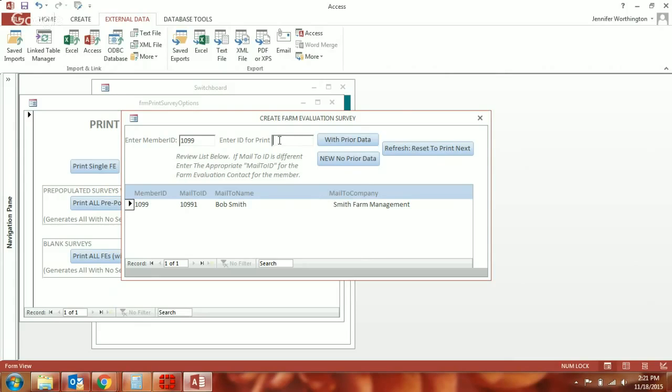In the field Enter ID for Print, we would enter the Mail to ID, the secondary member, which is 10991. If this member did not have a secondary contact, you would not see a number in the Mail to ID field, but you would see the member name and company in the other fields. And in that case, in the Enter ID for Print, you would just enter the member ID number.